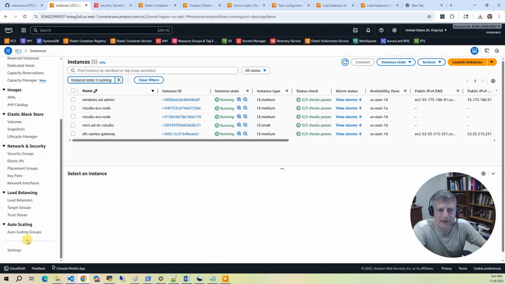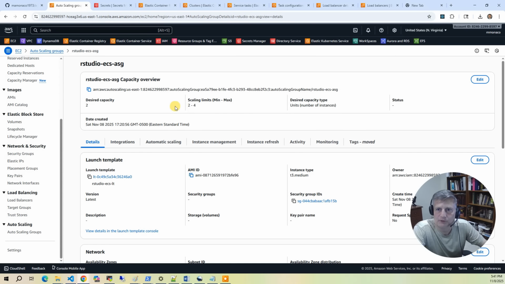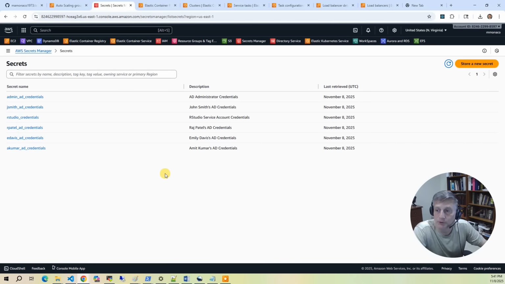So then we also have the autoscaling group. This is the autoscaling group associated with the ECS cluster. It flexes between 2 and 4. We're going to have a capacity provider on the ECS cluster, which allows us to scale up after 60% CPU utilization.